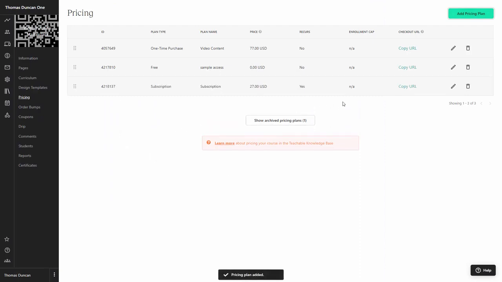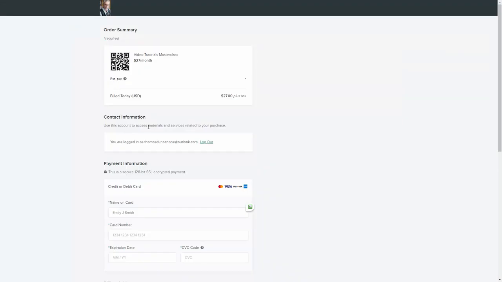You're going to notice here that that does give you a URL inside the course platform. We can copy this URL, and we're going to place this URL in a private browser so that we can see what the customer will see when they click on the Buy button leading to the subscription. And so the customer will be taken to a checkout, and they'll then see that the course is going to have a monthly payment associated with it.